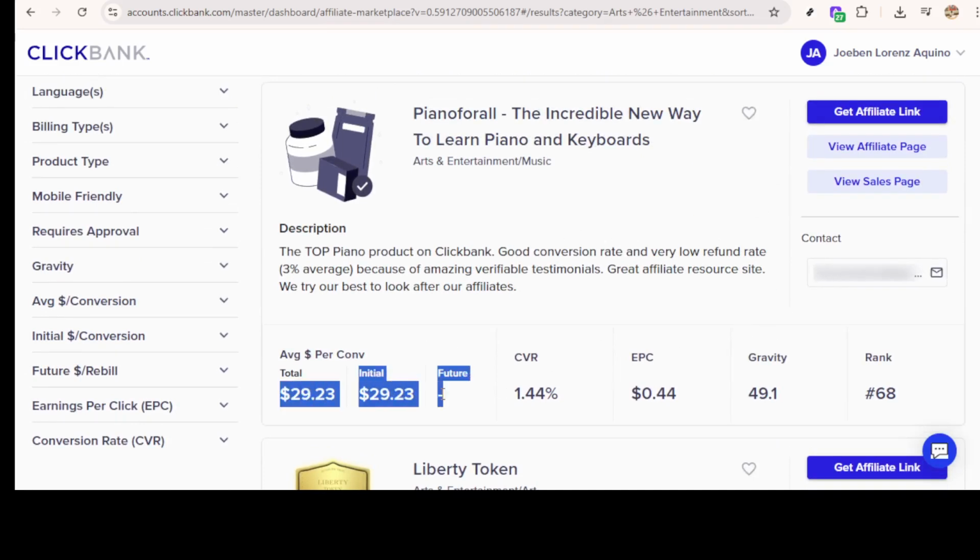Initial sale conversion is the average amount you can expect to earn from the very first conversion only, the front-end sale, after ClickBank fees and typical adjustments. It does not include upsells, order bumps, or recurring rebills. Think of it as your near immediate earning potential when a buyer first says yes.